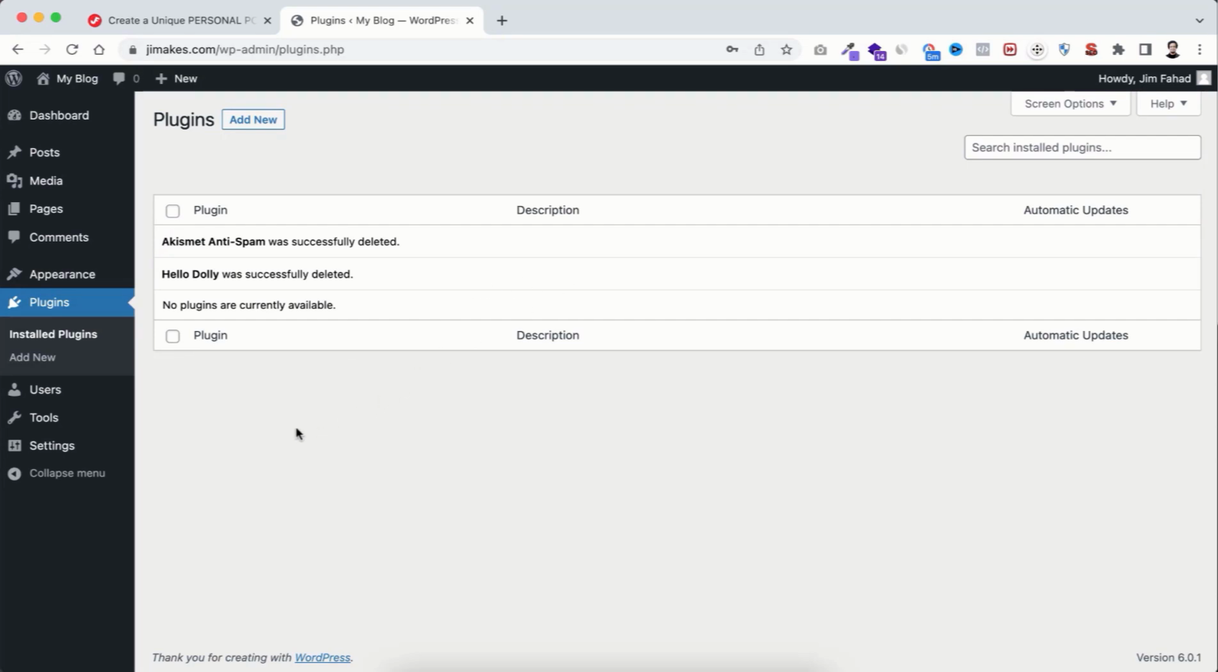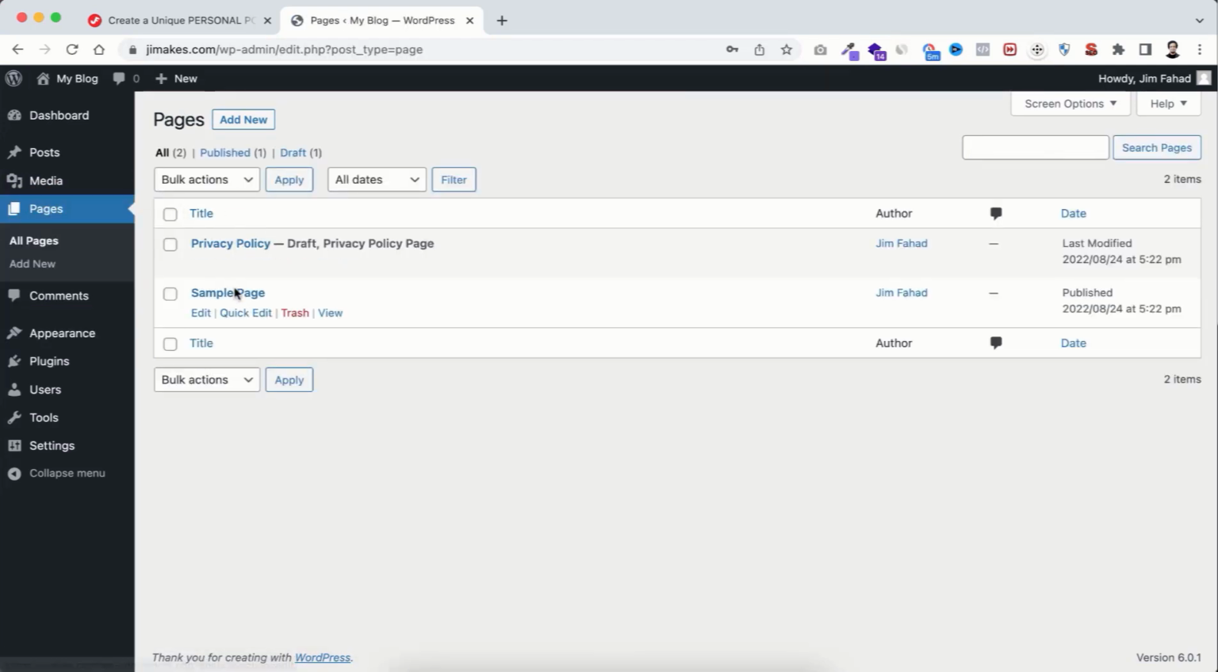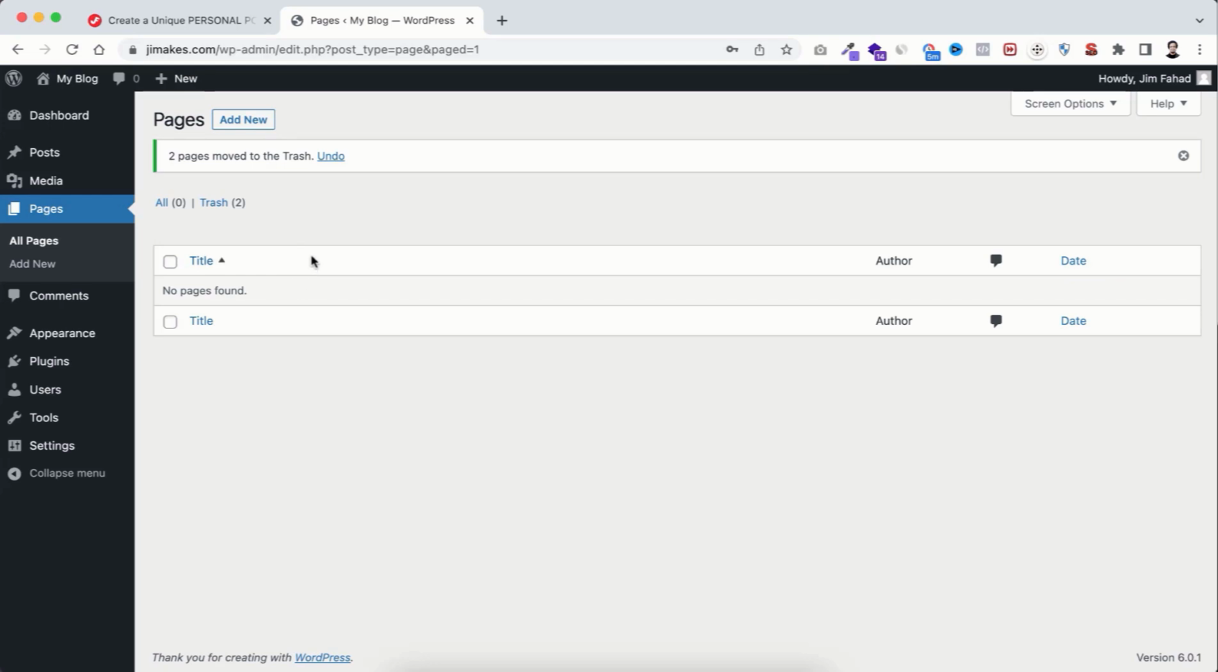Then we can go to pages from here. Now go to all pages. We can also see some default pages that came with WordPress, but I don't need them either. So just select them all together. From bulk action, click on move to trash, then click on apply. So they are instantly deleted.